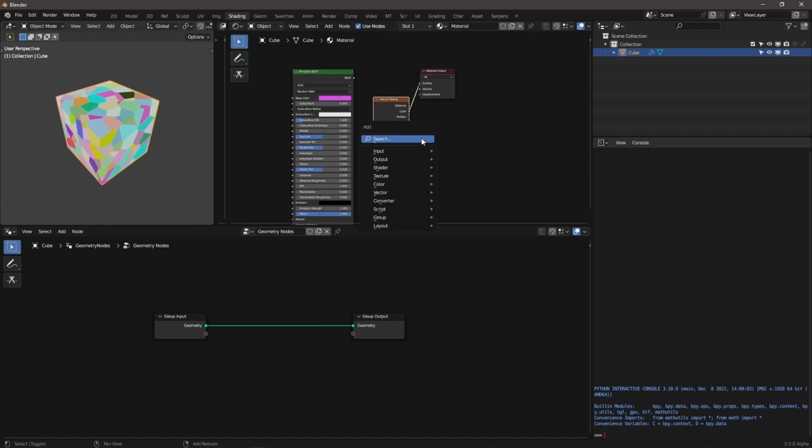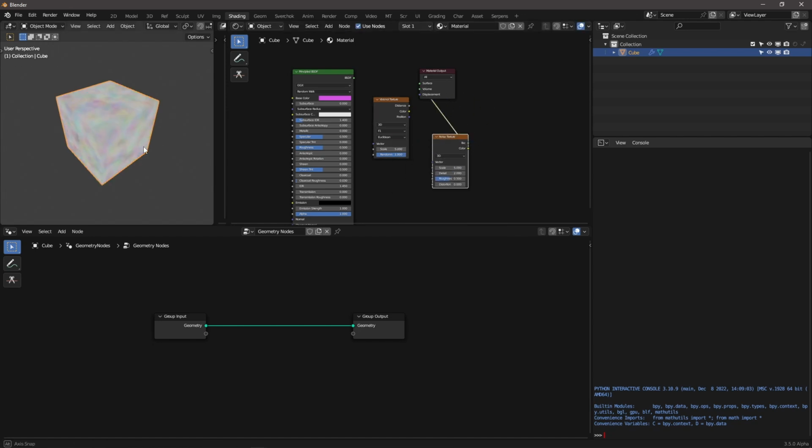So usually we go Shift A, add. We can see a bunch of nodes that we could use. I could use another texture here, for example. So this is the way we look for nodes most of the time. We can also search for nodes. If I search and I put a noise texture, it's going to give me a noise texture, and then I will plug this here and we have a noise texture now.